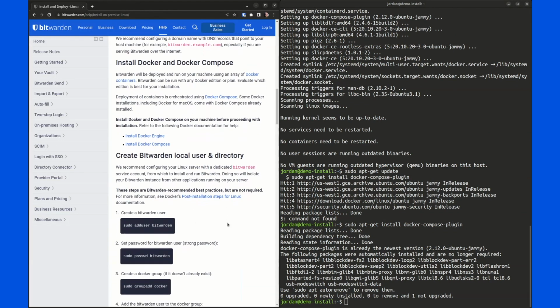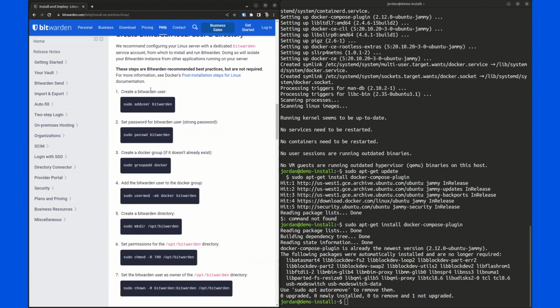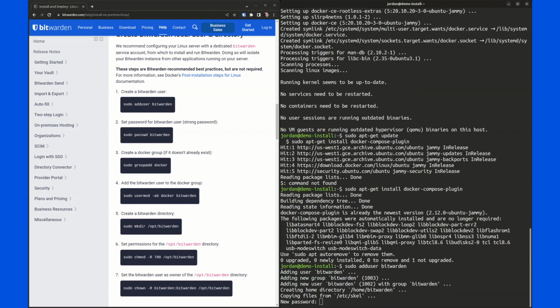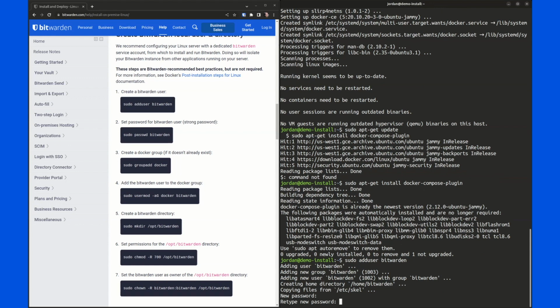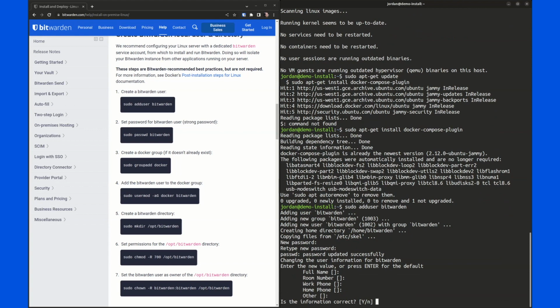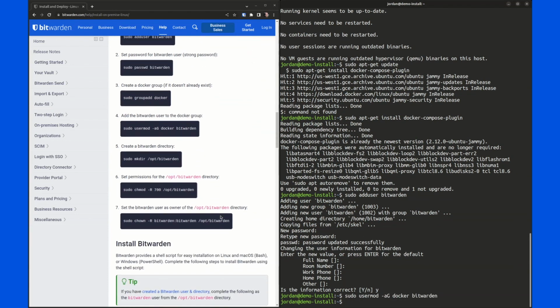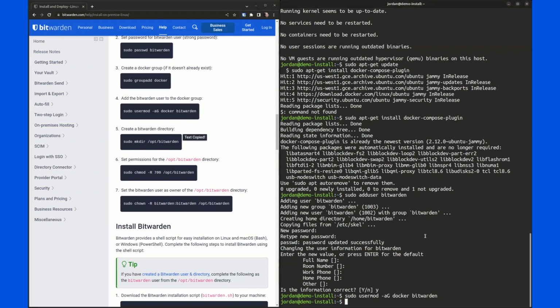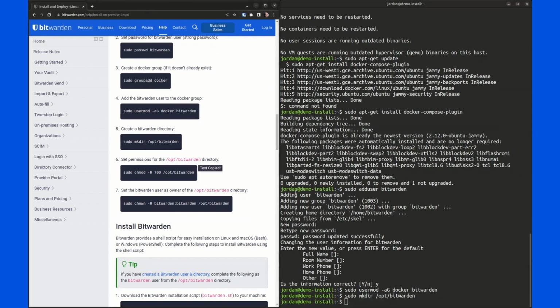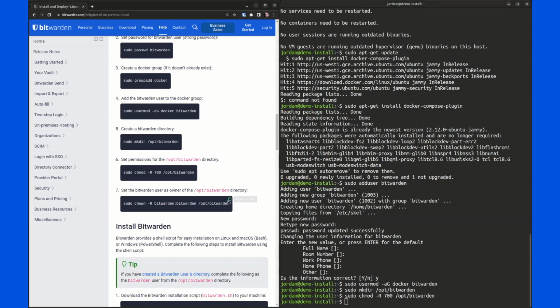Great. So now we go back to the Bitwarden guide and run through setup to create a Bitwarden user. We want to run Bitwarden as a separate user just for isolation purposes. Go ahead and generate this user. Because we're on Ubuntu, we've already set a password, so we don't need to set a new one. The Docker group was created by the installation, so we can skip straight to adding the Bitwarden user to the Docker group, setting up that directory, and its permissions.